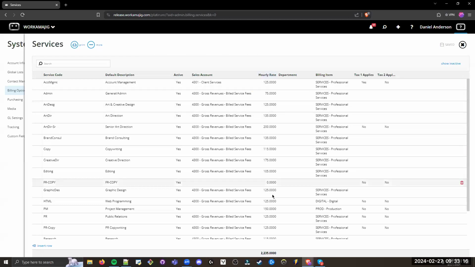We can also set what the standard hourly rate is for these services. Now, this, again, is just what your standard rate is. If you do have client-specific or situationally specific rate sheets, we have another area where you can set those up. But this area determines what services are available, what they would bill at, and what the sales account for these would be.